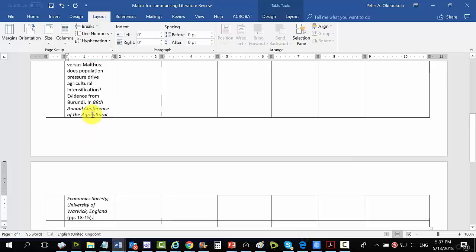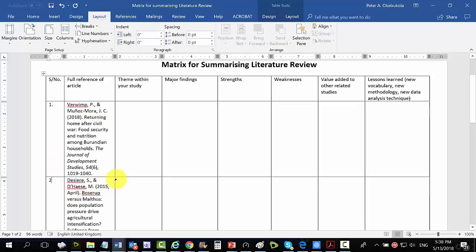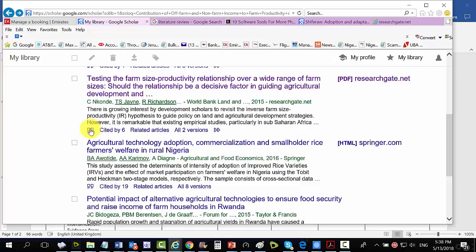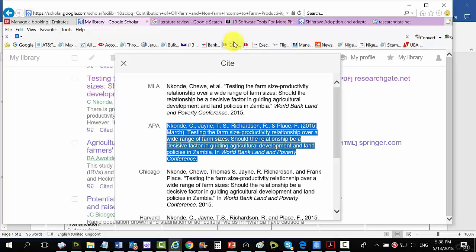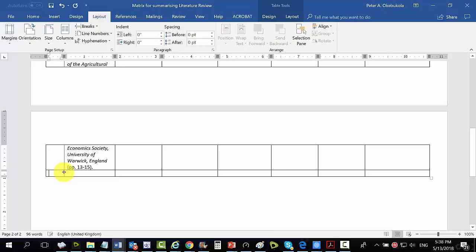Let me do one more. I close this. Testing farm size. You click on this. Yes, you can see it's rolling. It gives me this. I right click. I copy. I close this. I come to here, I do my number three, and this, I paste. So we have done it, very nice.